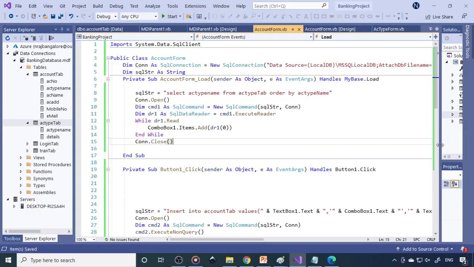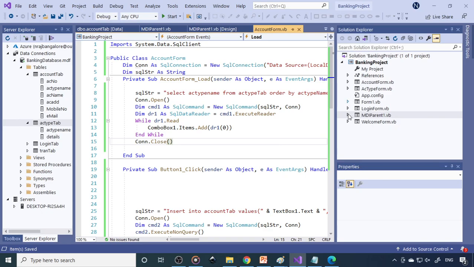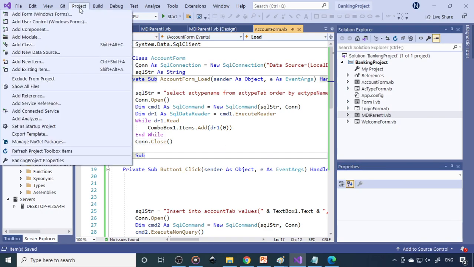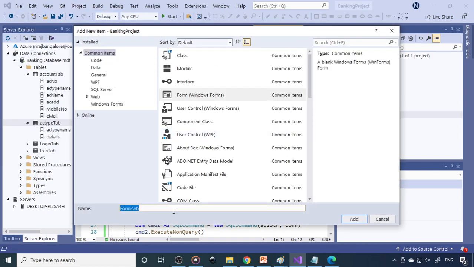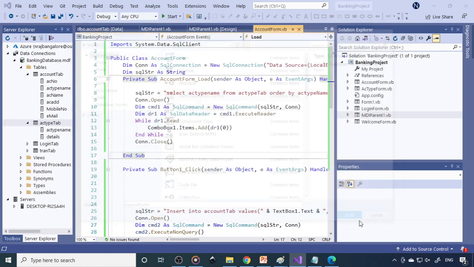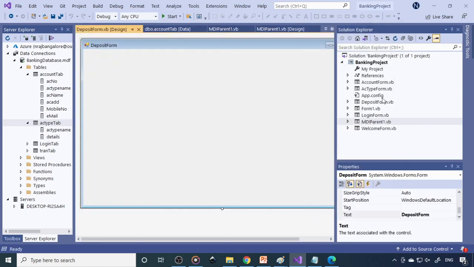Fine. So this is Visual Studio. You can see that all these forms are already created. Now today we need to create the deposit form. So just go to project, add form, and here you can name it deposit form. Now the deposit form is created.